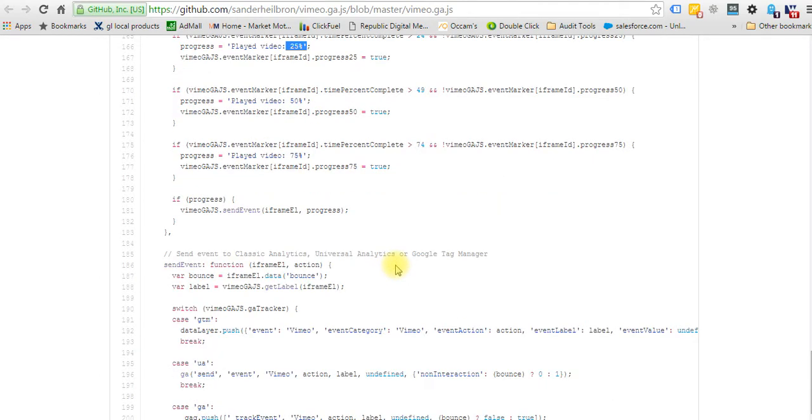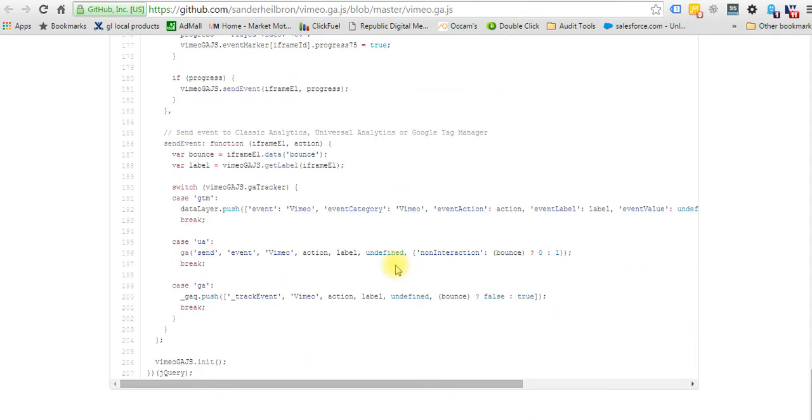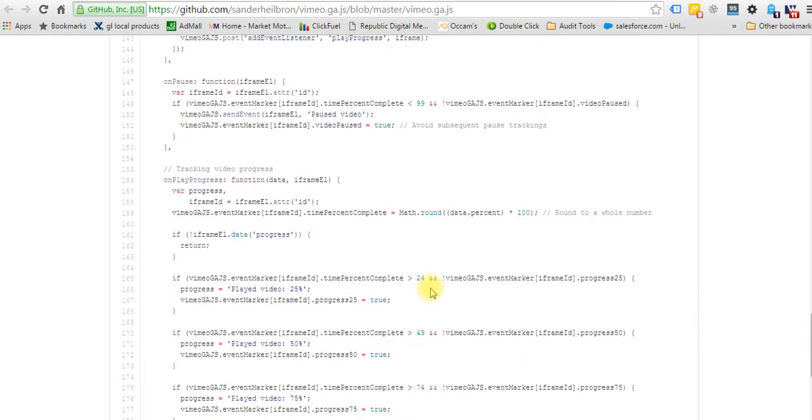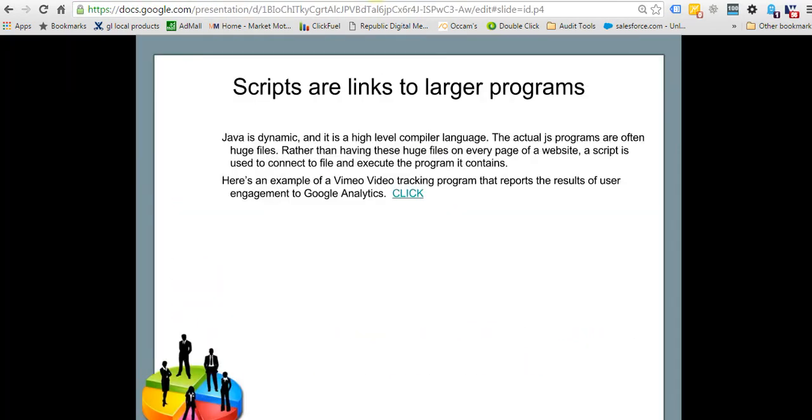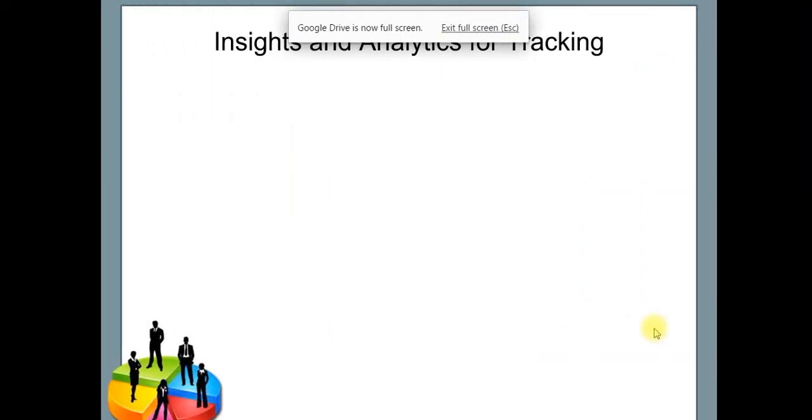In order to do that, we have to write a program that says, here's everything that happens. We have to create a data layer so that when we go over onto the web page where the activity is actually happening, this type of information is getting collected and then sent to Google Analytics. So it can get quite complex. It can be huge. Rather than making the huge file a part of every page, we just make a small script to do all that work for us.